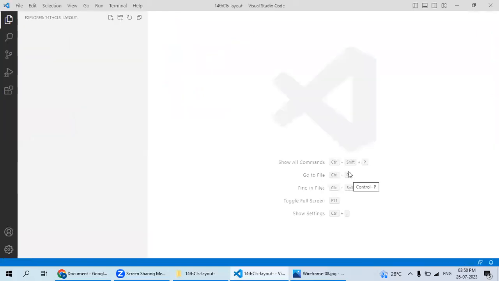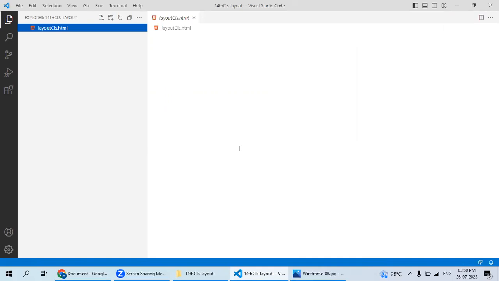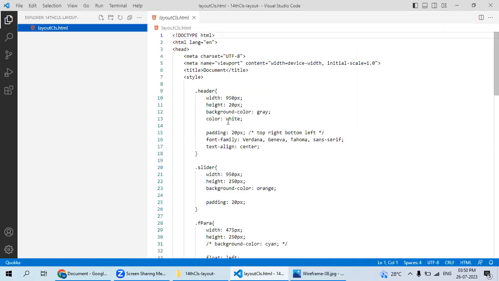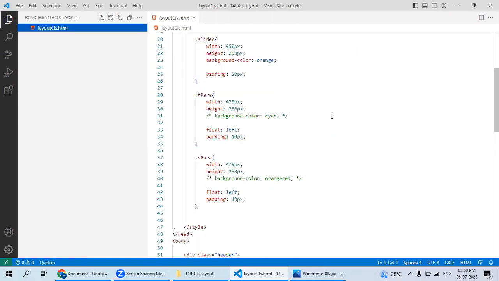We had one layout, and that layout is in an .html file. I will open that one. Now we should see this is the internal CSS. Please go with internal CSS. After that, you can create external CSS, not an issue.